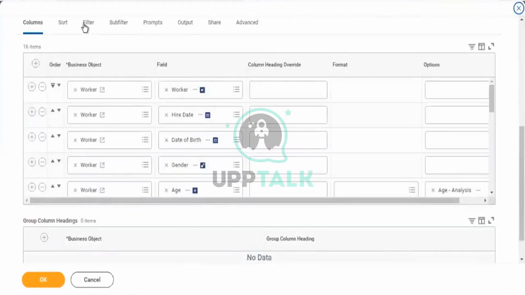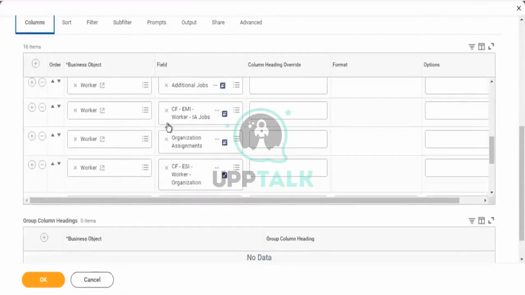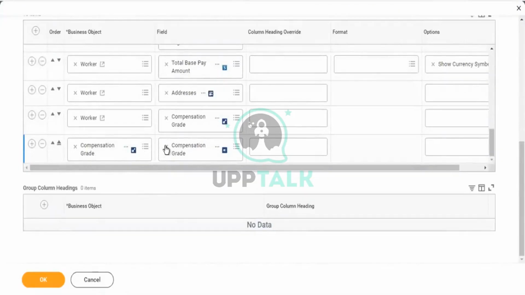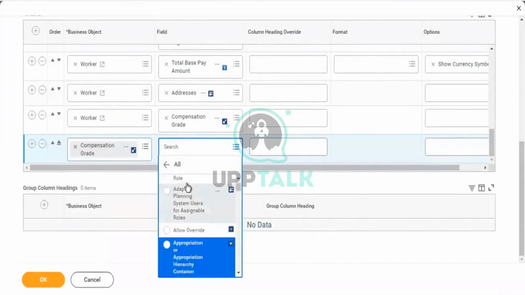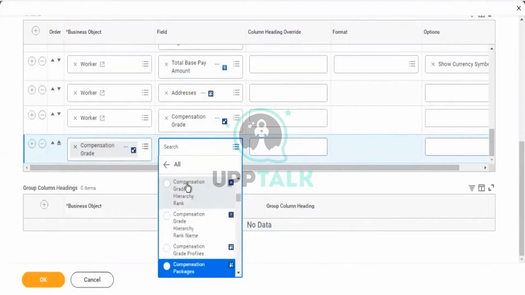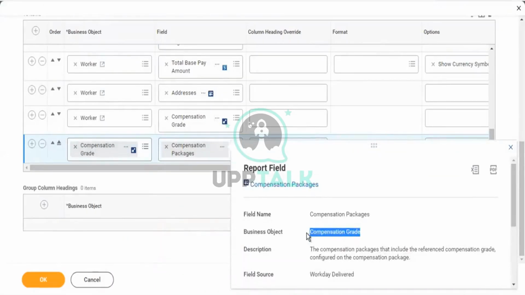Now, we discussed the filter tab, but I think we didn't talk about the sub-filter tab. Let's say you want to filter this report based on compensation package. A compensation package is a field which is not available on the worker business object. It is available on the related business object. It's a field which you are pulling on your report from the related business object of worker.